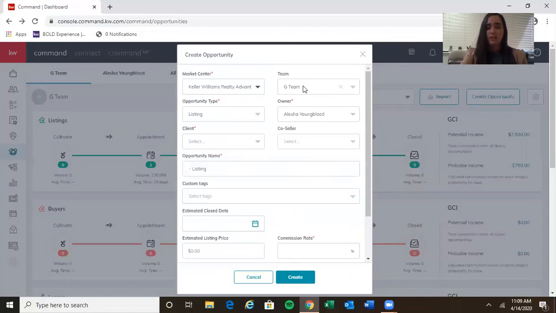If you are on a team, your team name will filter in here. Opportunity type, we're just going to pretend for this one that we have the listing, but if I click the drop down, you have listing, buyer, landlord, tenant. So we're just going to leave it as a listing. I am the owner of this transaction. All right, this is not the owner of the property or the owner of the home.